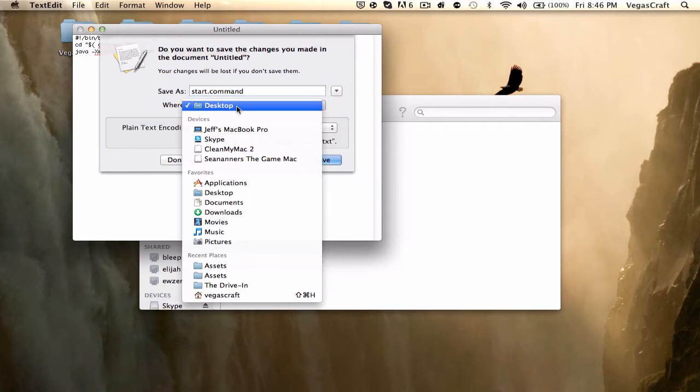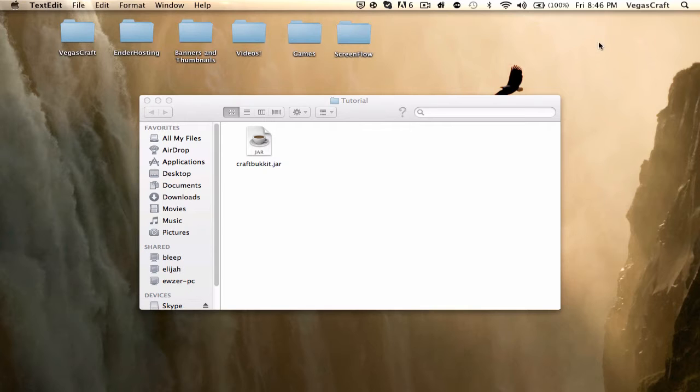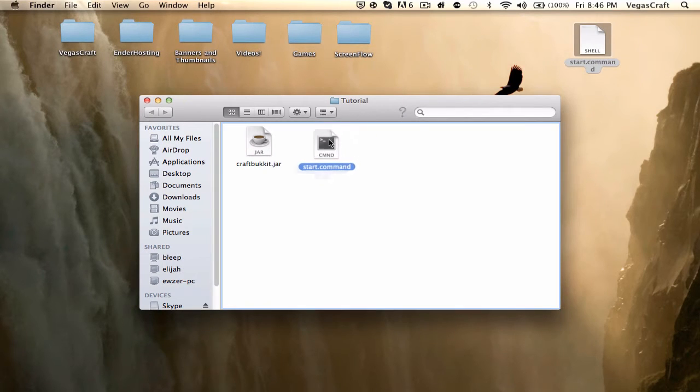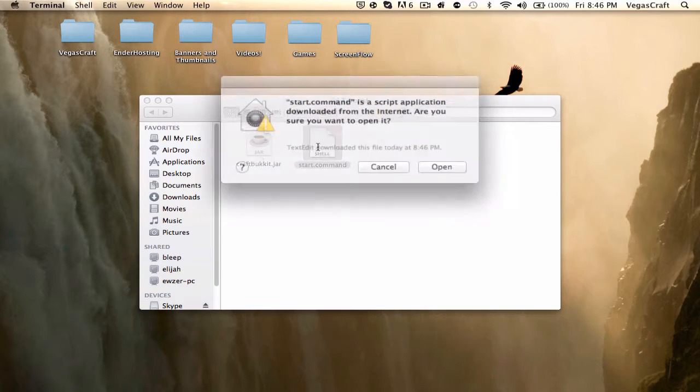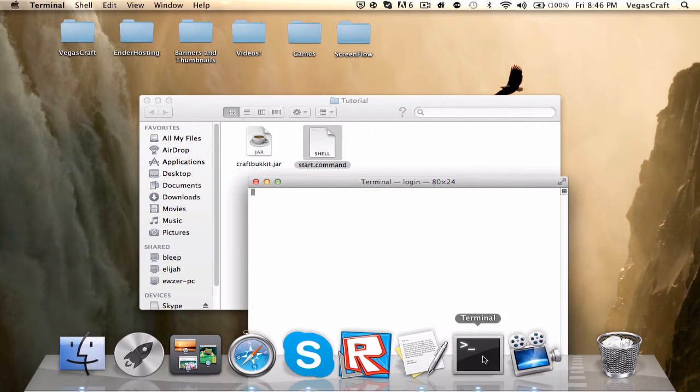You can put it wherever. I recommend desktop, and then use Unicode, and then just hit the save button, and it should put it at your desktop wherever you put it. You want to drag it into the folder you just made, and then you want to start up. And then wait, you don't have privileges. That sucks. So let's go to terminal.